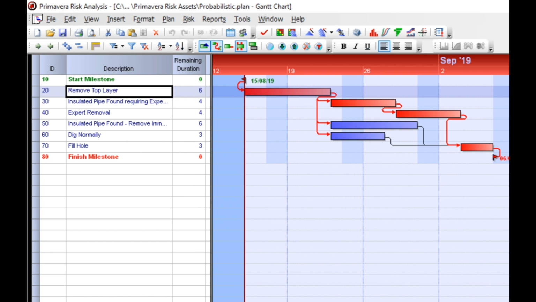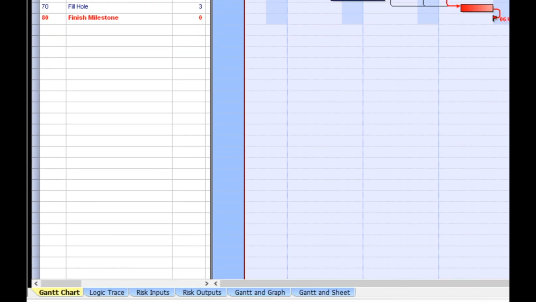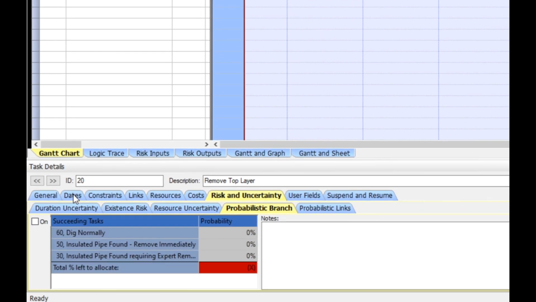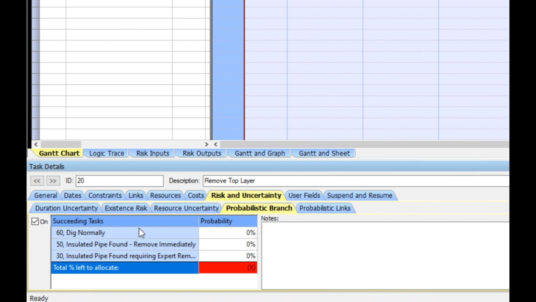Select the single preceding task for the branches. This will be remove top layer. In the bottom window, make sure that you have selected the Risk and Uncertainty tab, then select the Probabilistic Branch tab. You will note that the three successors are shown.